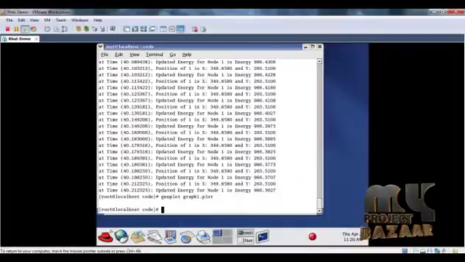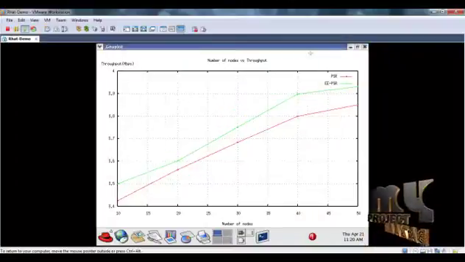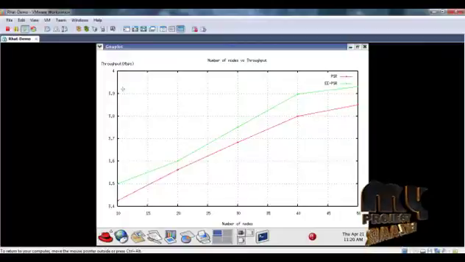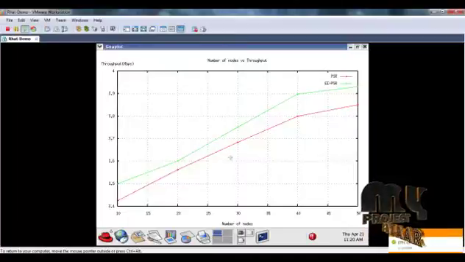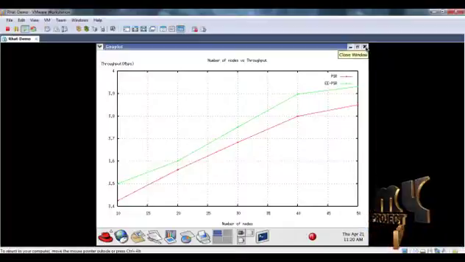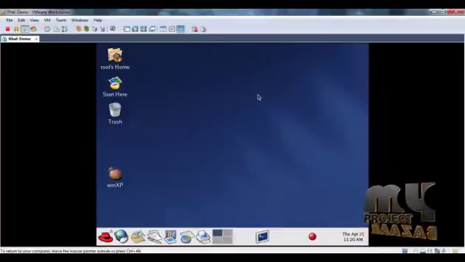To see another graph, type gnuplot graph2.plot. Here this is the throughput graph. Here also the number of nodes is varied, which is compared with the throughput. Throughput is measured in megabits per second. The PSR protocol has less throughput, but the proposed ePSR protocol has achieved higher throughput than the existing system. So the performance is increased in the proposed ePSR protocol.